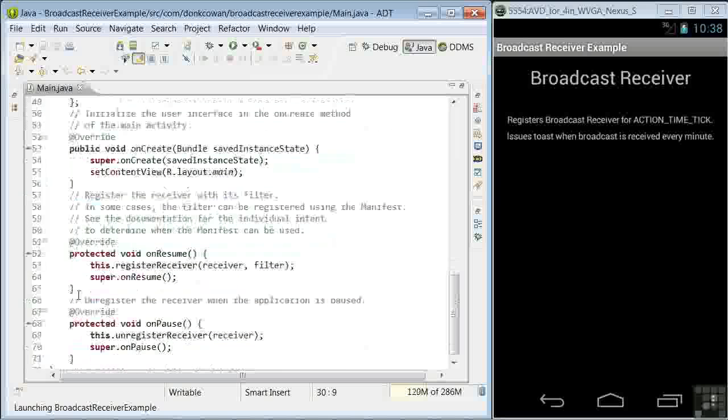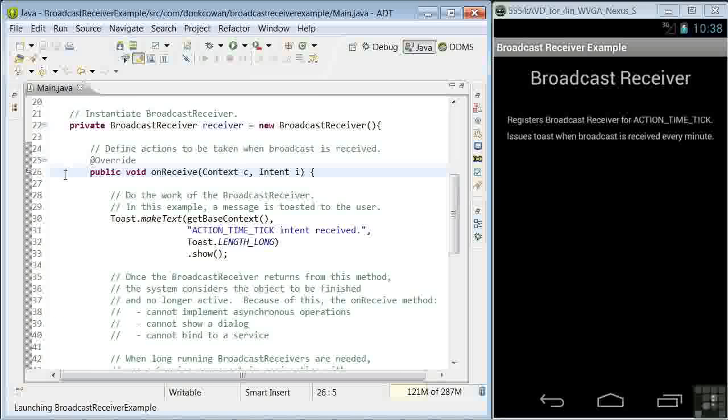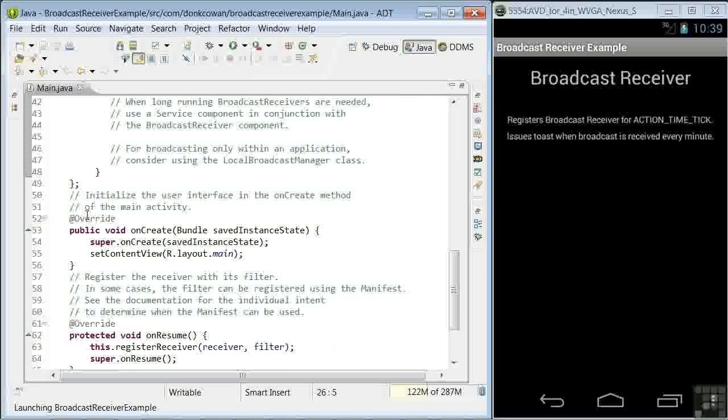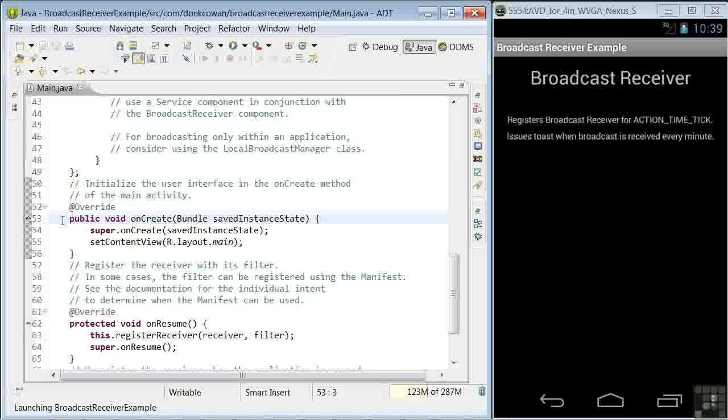Next, starting in line 53, we have the onCreate method for the main activity. It's easy to get a little confused here. This isn't the onCreate method for the broadcast receiver. In fact, the broadcast receiver doesn't have an onCreate method. The onReceive method that we saw at line 26 is the equivalent for a broadcast receiver. It's initiated when the broadcast receiver is created for its brief life to respond to an intent. So in the onCreate method for our main activity, in line 55, we do the standard setContentView for our main layout, our user interface that we see here.